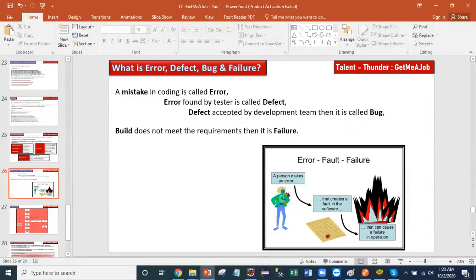So error, mistakes, defect, bug, right? These are interrelated with the respective stakeholder we deal with. Normally in our scenario we can call it defect or we can call it bug. That's fine. We raise a bug, we raise a defect. That's fine, right? Now what is failure?